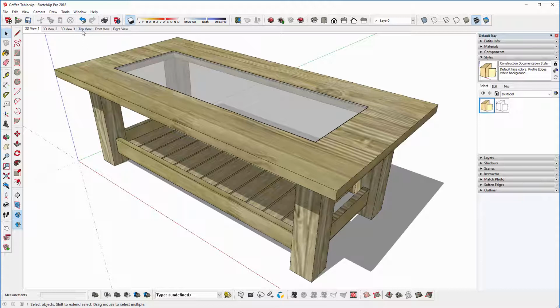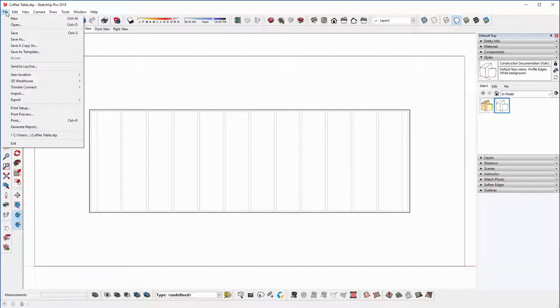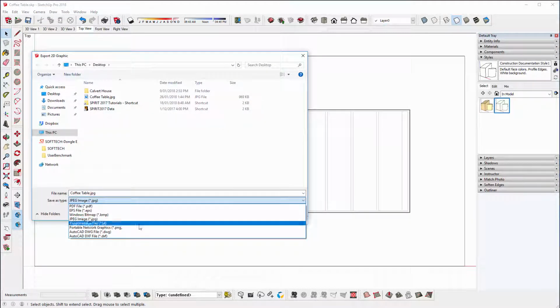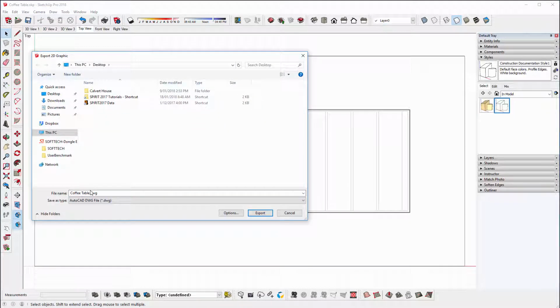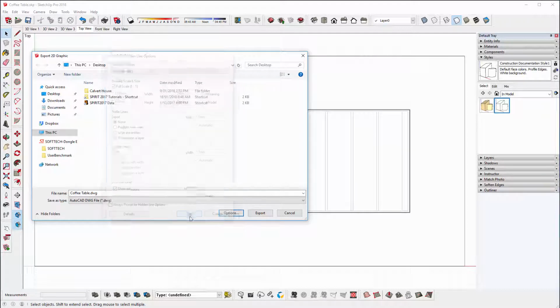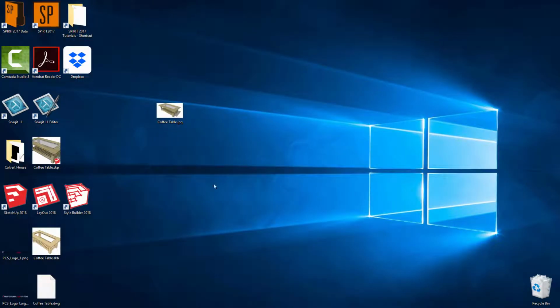If, for example, you wanted to export a 2D DWG, you could go to File, Export, 2D graphic, and just change the file type to DWG or DXF, and then you can export that. You can choose the option or the release version, so AutoCAD. You want to export it full scale, and then you could export that as a 2D graphic that a CNC machine could read and machine from.